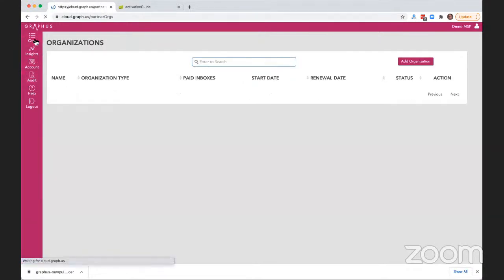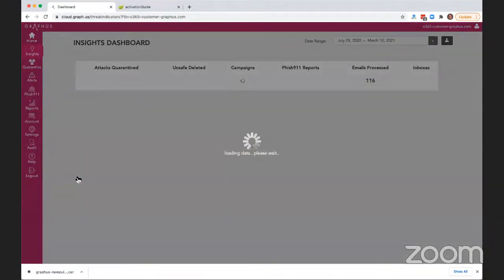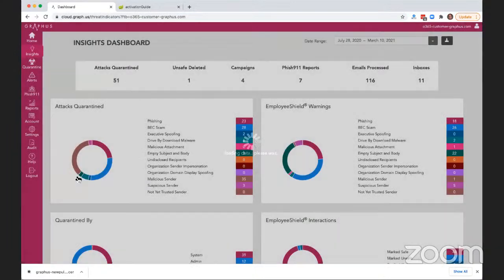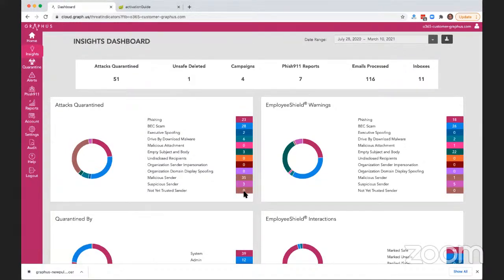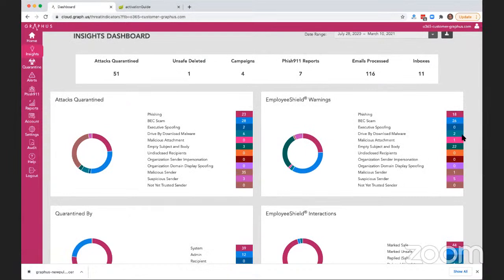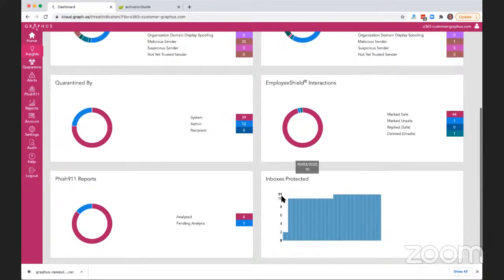So let me do one thing now. This is the MSP portal, straightforward. I'll jump into an end customer portal. This is where you can see all the details for your customers for this given period, what's really happening, the number of attacks quarantined, the type of attacks that have been quarantined. Each of these are hot links, so you can dig deeper into the details of it. The employee shields generated, again, hot links. Phishing reports, you can dig deeper into those, and I'll show you what they are. You can see how the end users are interacting with the employee shield. You can see other details.